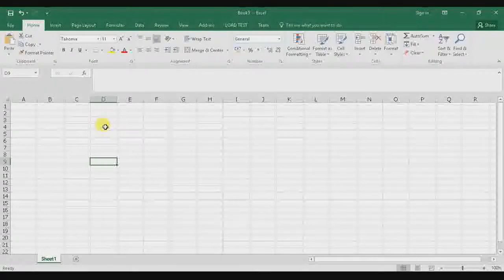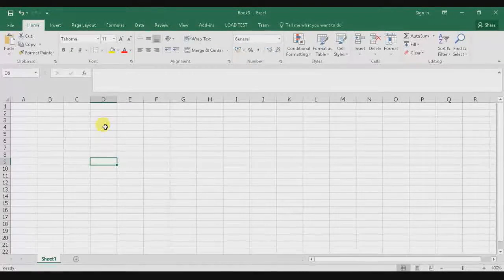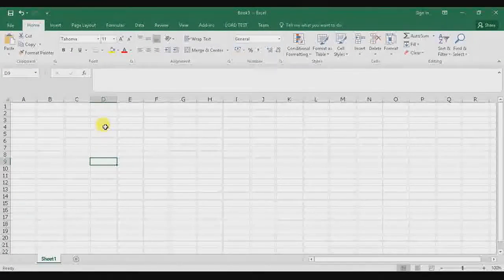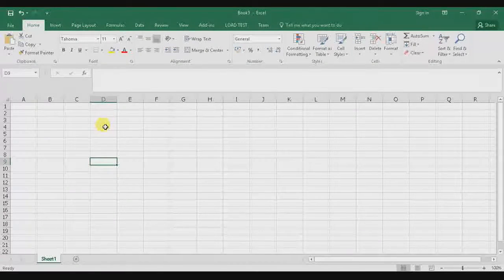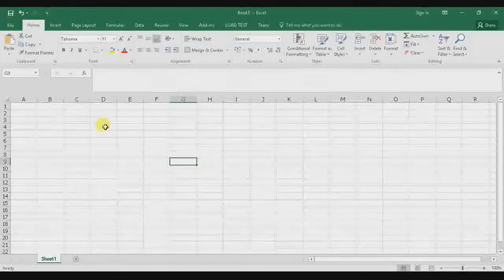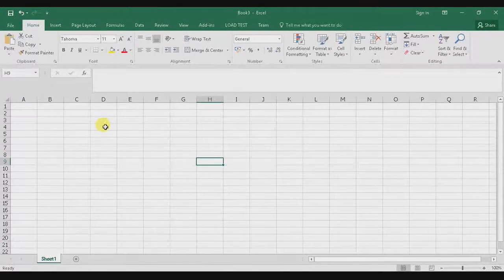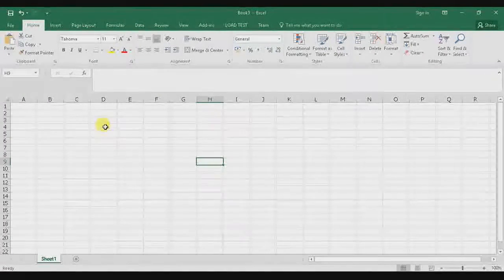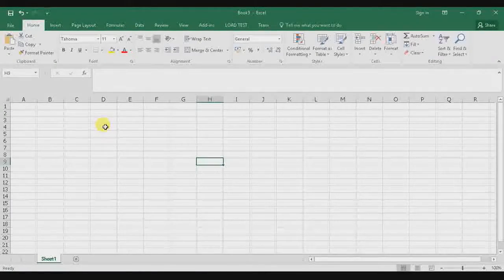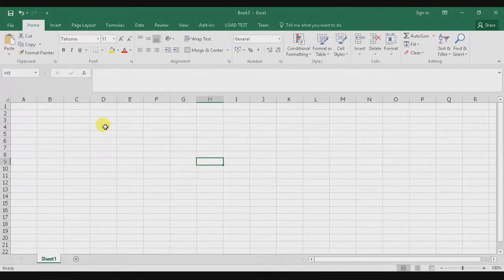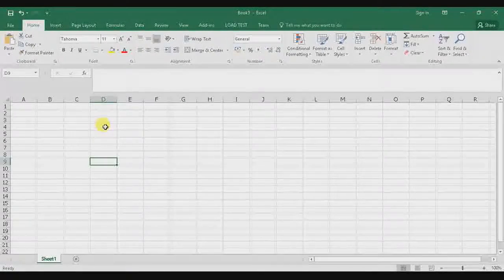Another one is the Tab key. It moves the active cell one column to the right. If I use the Tab key, it will move one column to the right. And if I use Shift plus Tab, it will move one column to the left. See here, it moves one column to the left side.